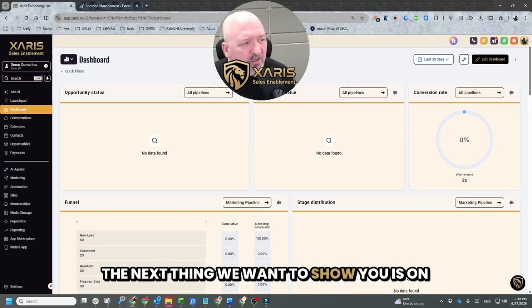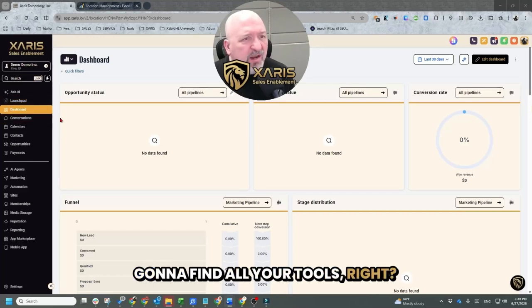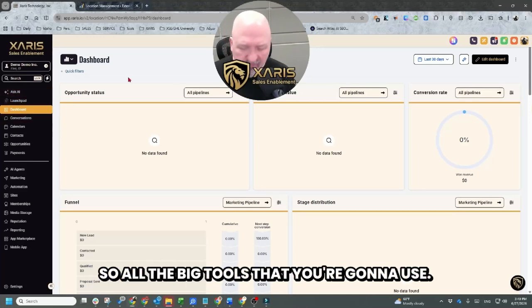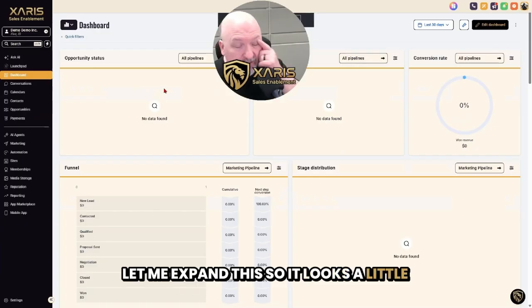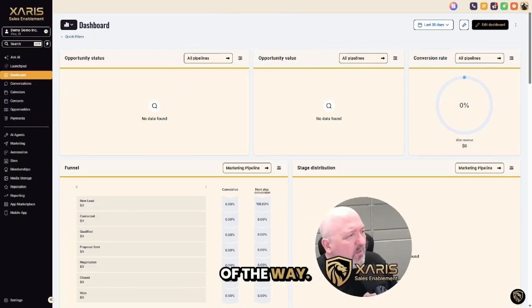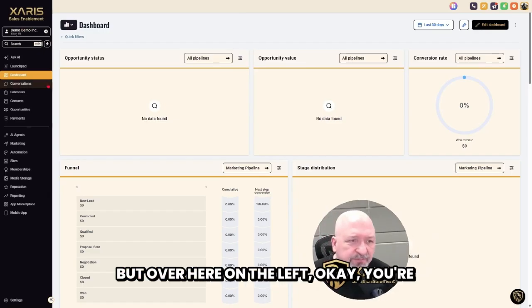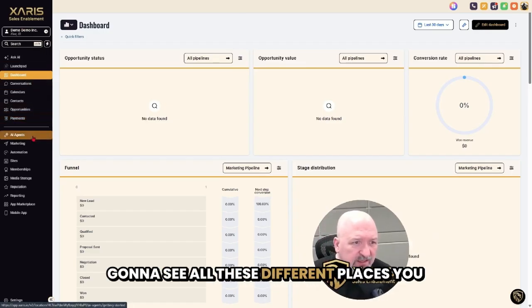The next thing we want to show you is on the left-hand sidebar. This is where you're going to find all your tools, right? So all the big tools that you're going to use. Let me expand this so it looks a little easier for you to see. And then let me get my head out of the way. All right. So I'm going to move that a few times. But over here on the left, okay, you're going to see all these different places you can go.